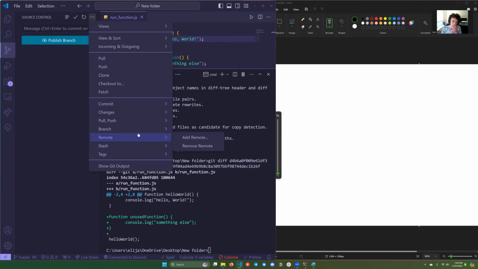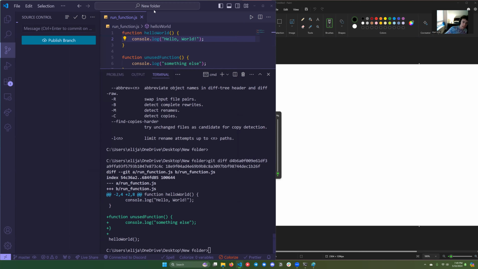But you could probably do the exact same thing from VS Code or any other IDE you're using. Cool. So that's diff.